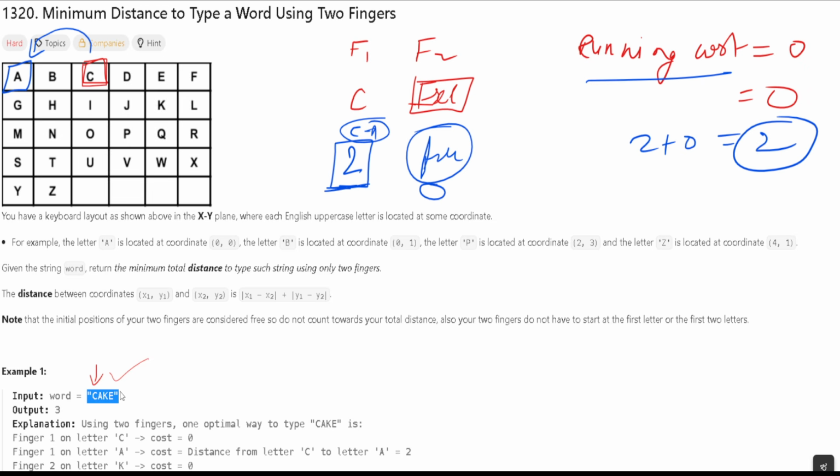Now let's move ahead. CA is done, then we have KE. Where is the K? Let's put K on finger F2, finger 2, so this is K here. Let's put the finger here. This is the very first time finger 2 is starting, so there is nothing to calculate for the cost, which is 0. The previous cost was 2 and we are adding 0, which is 2. So the running cost is still 2 now.